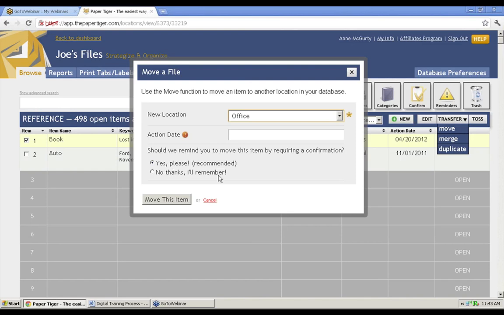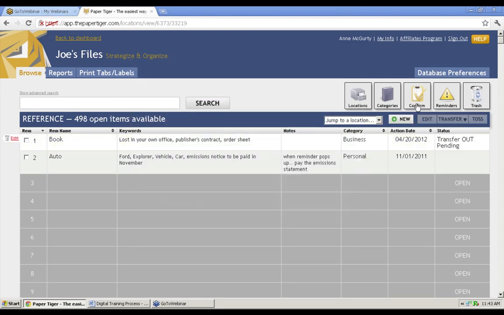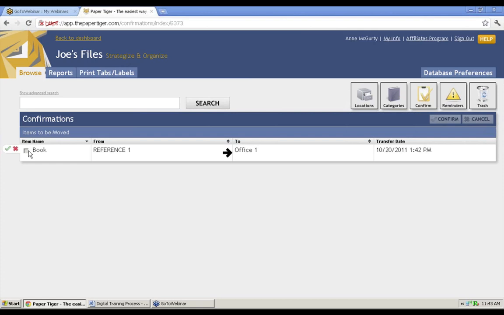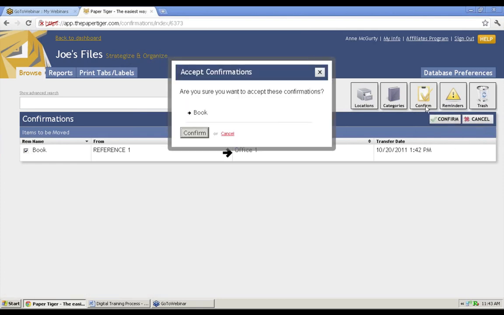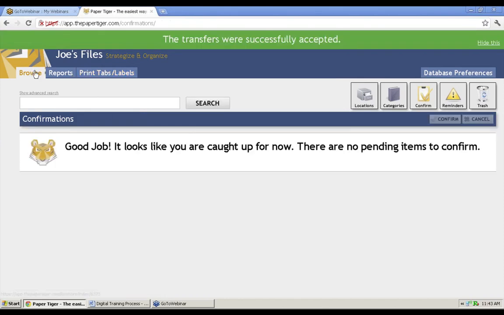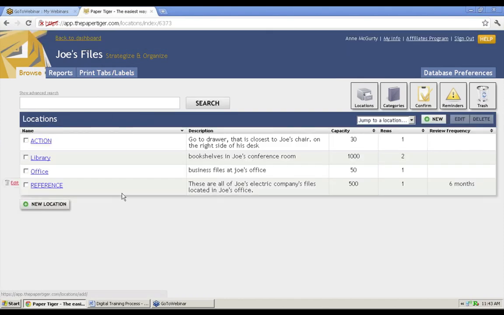And this is where we want a confirmation of how we're going to do it, and say, yes, I want a confirmation of that, moving that. You confirm it. You go ahead and confirm it, and you can go ahead and move it. So now you have moved one item into the office file, and you now only have one item in your reference file.